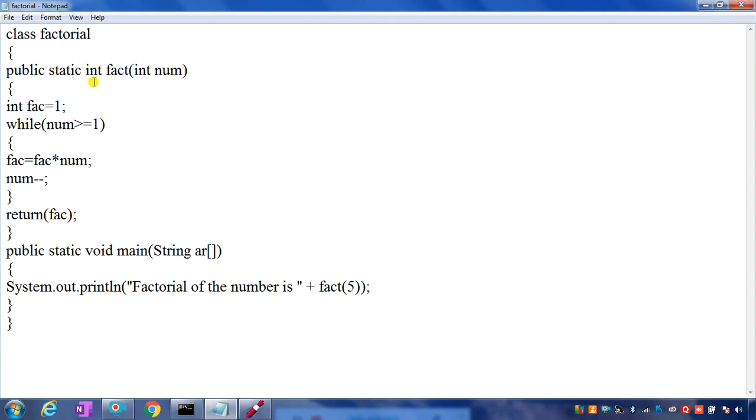So how we will do it? Now here I have written a static method fact. The name of the method is fact, which is going to return an integer value. So over here in my main, you see factorial of the number is, and I'm calling the fact method and passing the value 5. So the value 5 will go and sit in this variable num. And this fac is a variable in which I am storing the value of 1.